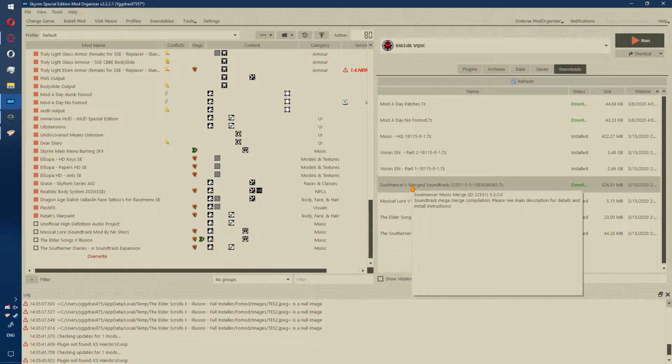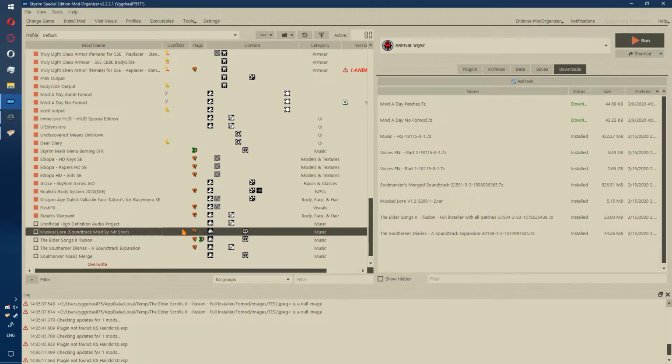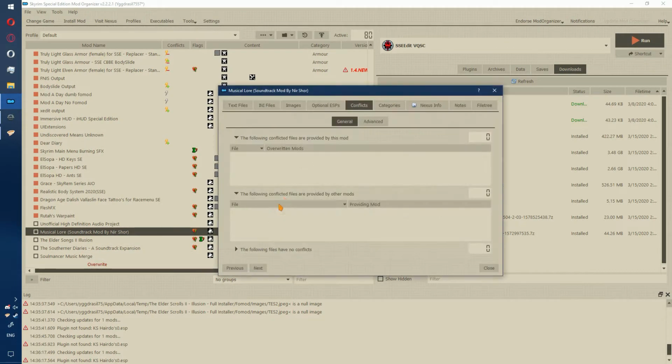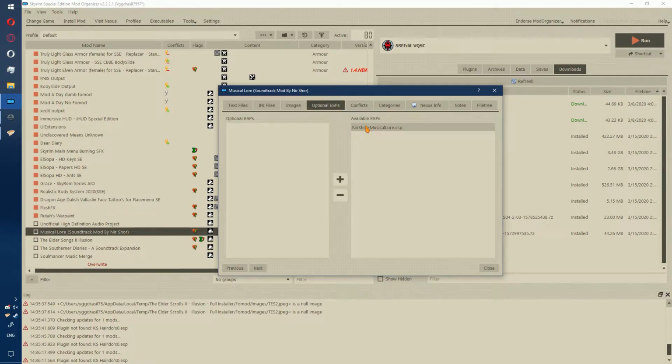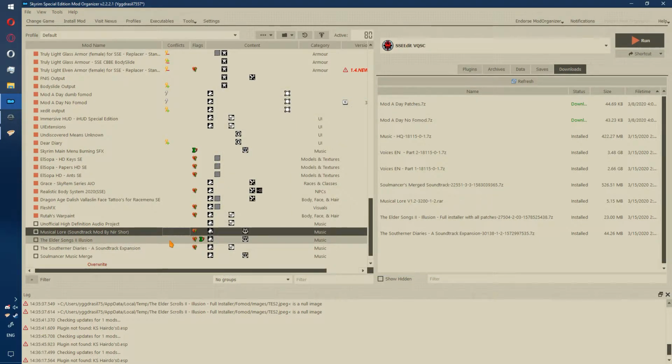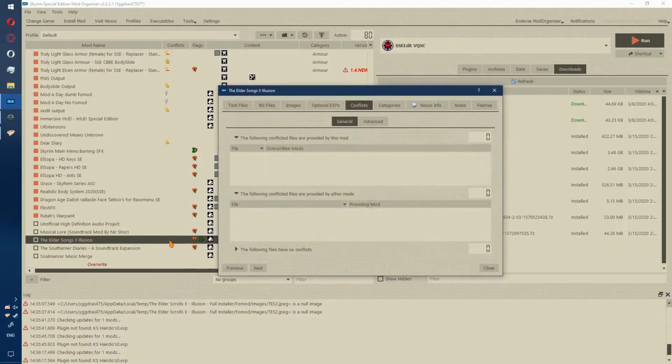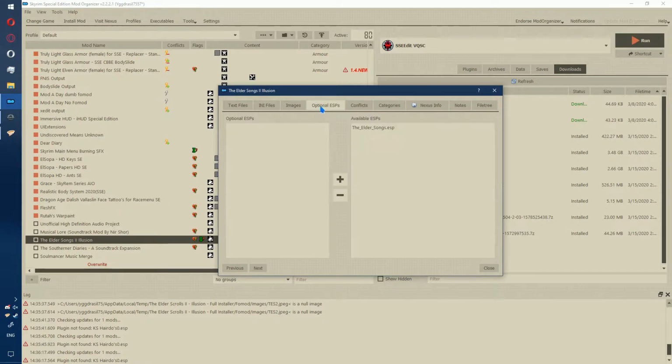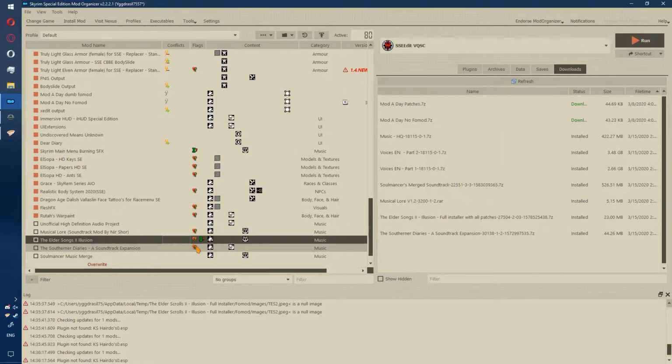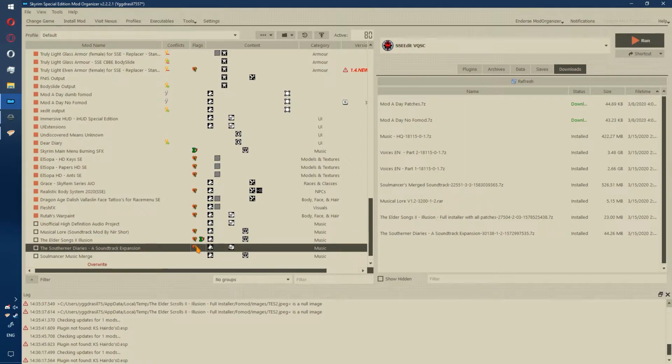Soulmancer's Music Merge. So in following the instructions to properly install Soulmancer's Music Merge, first we need to go into Musical Lore. Go to optional ESPs, and hit the minus on Musical Lore ESP. Next we need to go to Elder Scrolls Songs, and do the same thing. And finally, the Southern Diaries, we leave it as it is.